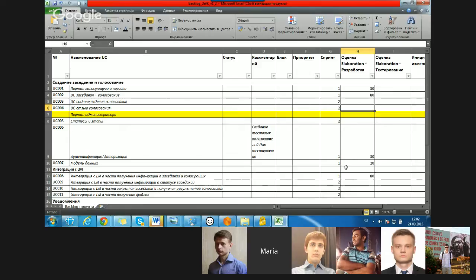So, let's discuss and estimate the other use cases which are planned for the second sprint, or maybe can be taken in the first sprint. So, as for the use case confirming of the voting. Do you see my screen? Yes, it is okay. So, use case for confirming the voting. This is, as I see, not a hard task.